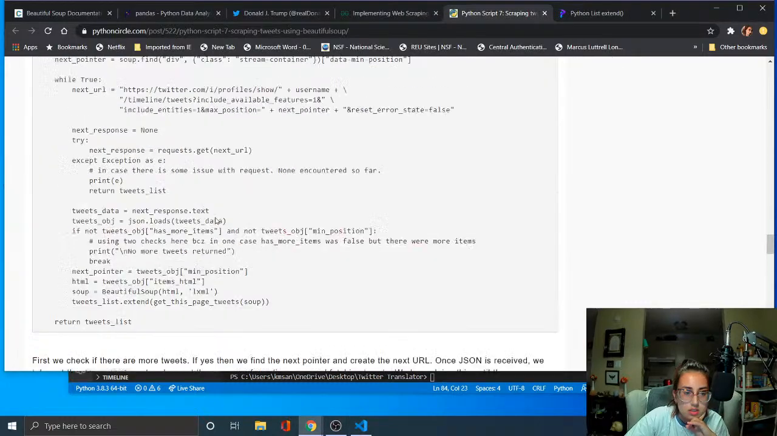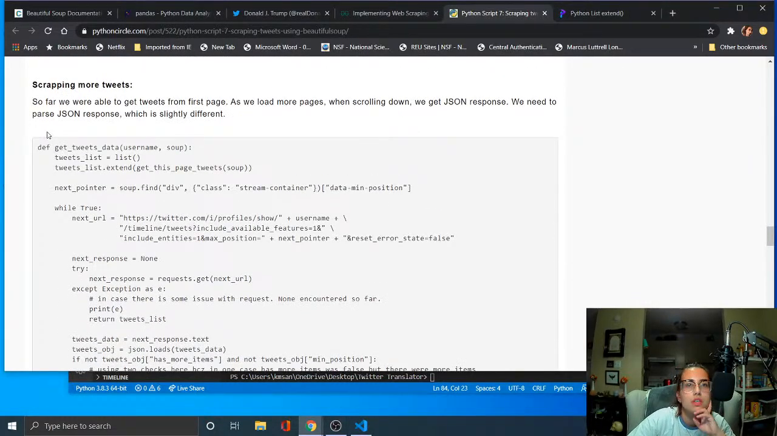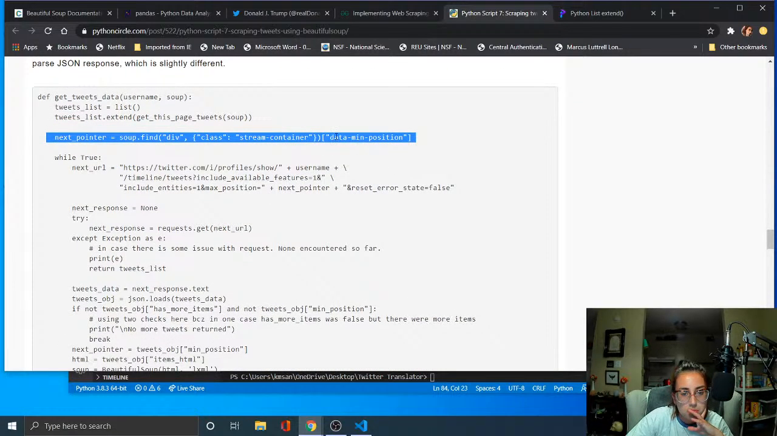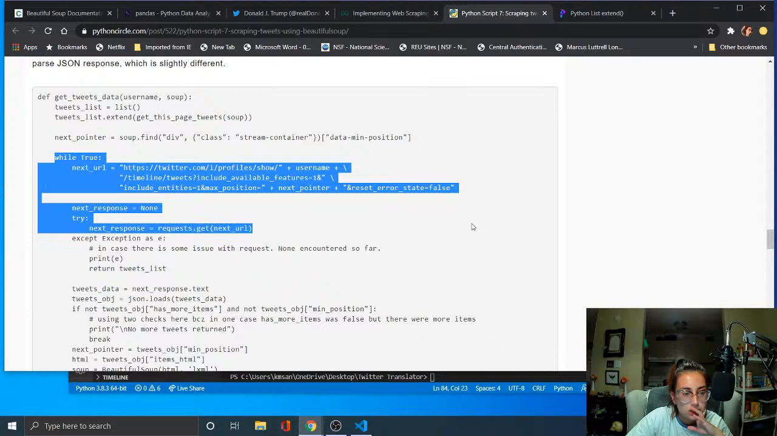Let's just look at this in the browser because I don't want to look at it in VS Code. So next pointer, soup.find div class, stream container, data min position, while true. Okay, try this.